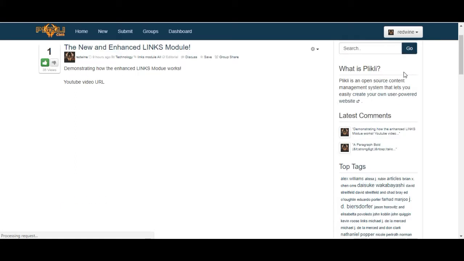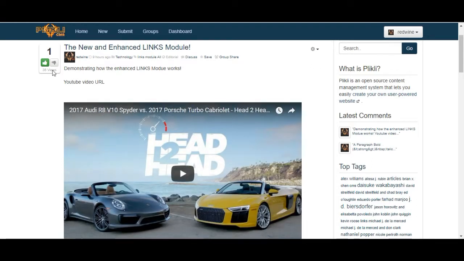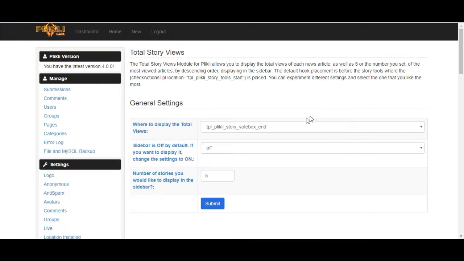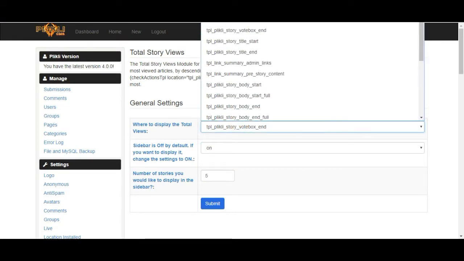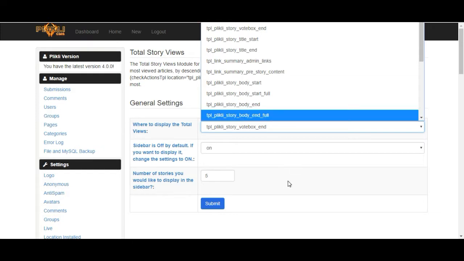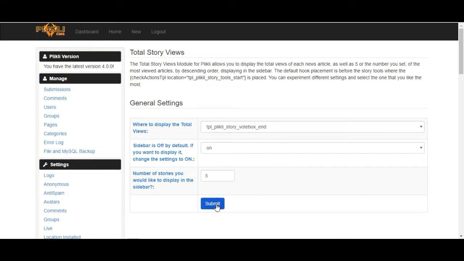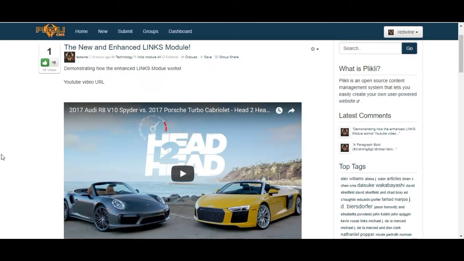It's gone, and vice versa. If you decide to just show the sidebar and not show any other placement, you reverse here. You put it on, and then you put this back to custom. Then it won't show at all. So we're okay now. Demonstration.